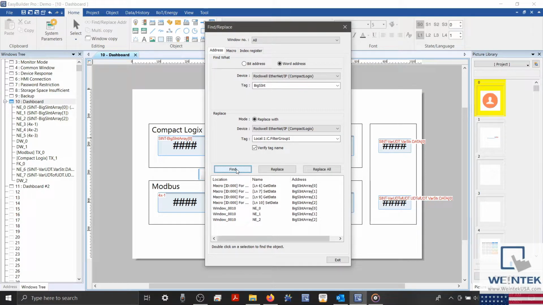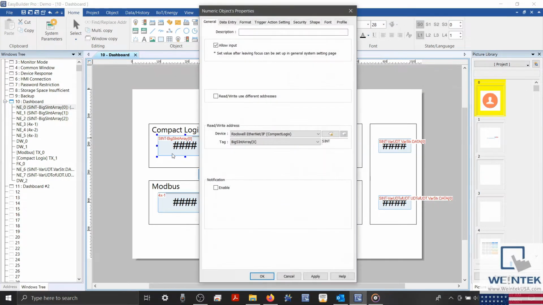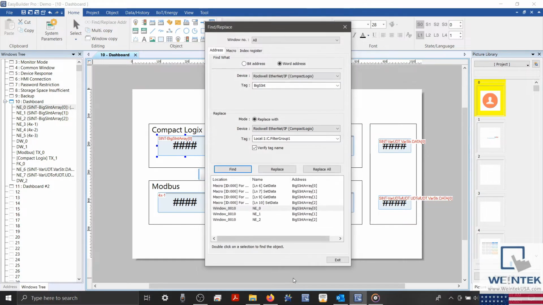In the dialog box below, you'll notice that the location, name, and address corresponding to this tag is listed. And by double-clicking a specific object, its menu will open. And you'll notice this is quite similar to the address grid, which is used with non-tag-based PLCs. However, there are a few features that make this tool much more advanced, such as the ability to replace addresses in objects, macros, or other global objects without having to modify the object directly.